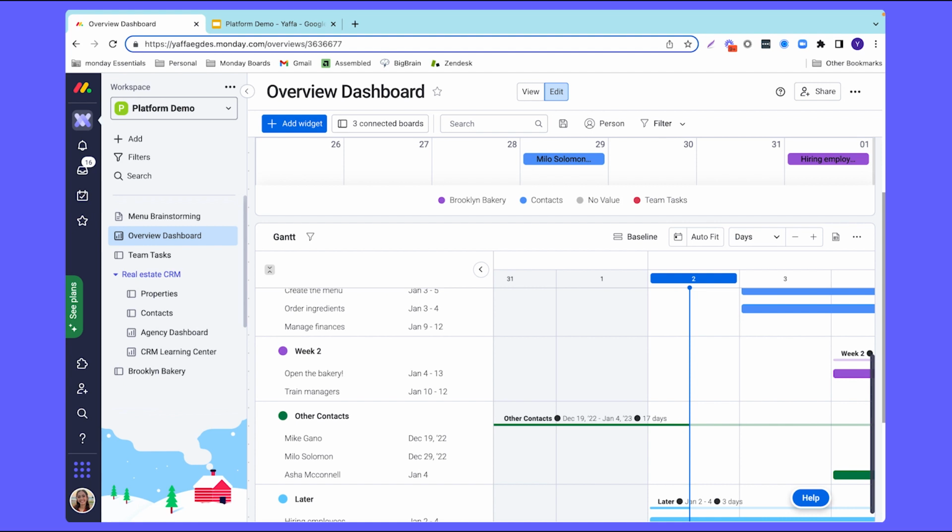Dashboards are similar to what we just saw in the board views. The only difference is that we can see the data from various boards throughout our entire account. But as we start building more and more boards, we'll also want to organize them in our account. So let's go ahead and look at workspaces.